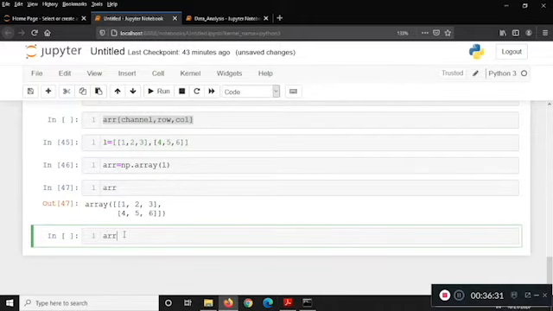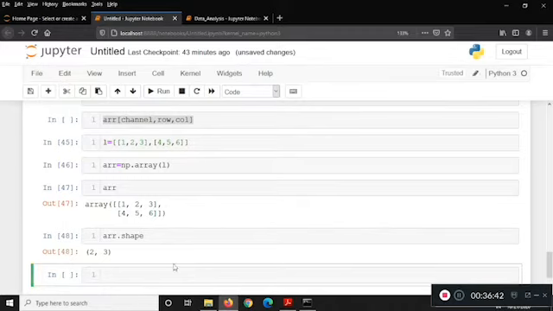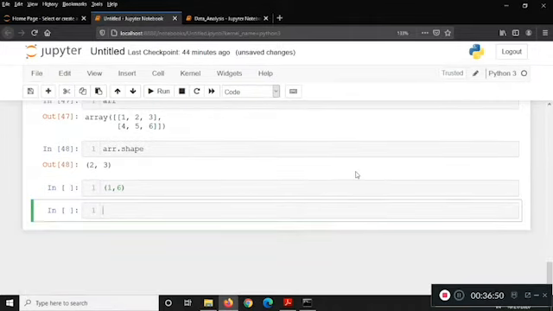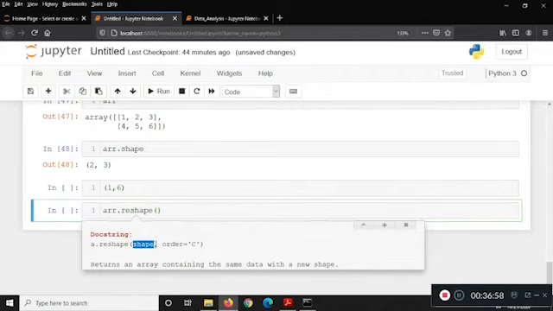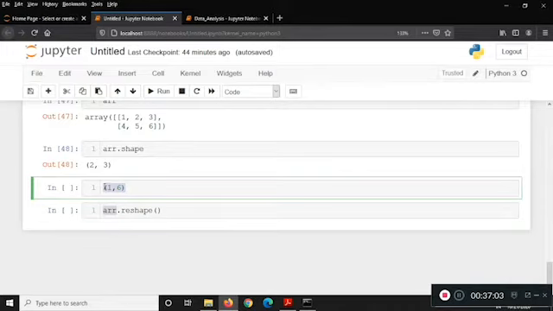I check the shape, ARR dot shape. How many elements are there? 6 elements. I want to reshape it into a 1-dimensional array containing 1 row and 6 columns. So how I will do it? I have to do using reshape method. ARR dot reshape. आप डॉक्यूमेंटेशन ओपन करोगे, आपको यहाँ पे क्या सेंड करना पड़ता है? शेप सेंड करना पड़ता है. तो इस एरे को आपको कैसे में कन्वर्ट करना है? आपको 2-डायमेंशनल एरे में कन्वर्ट करना है कंटेनिंग 1 रो एंड 6 कॉलम्स.